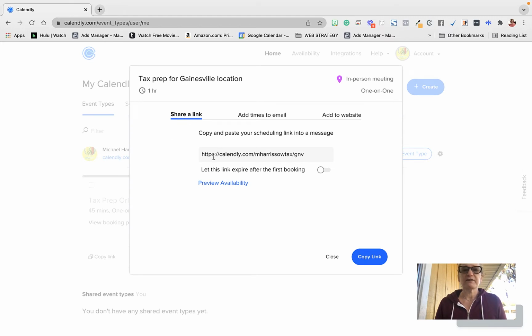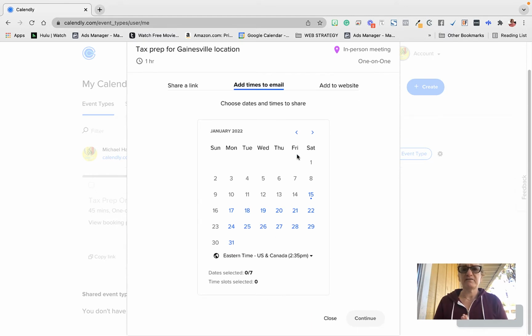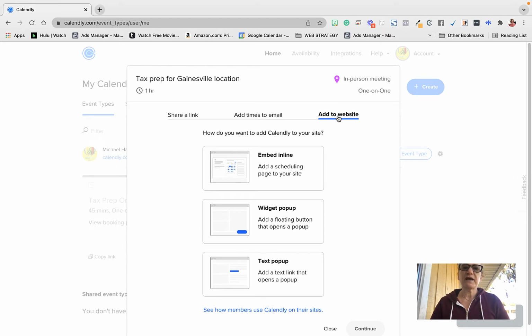So here's share a link if you just want to share the link. If you want to add the link to your website, just highlight book here and insert the link that way, or you can add the link in the button properties. So that's where you would use add a link. You can do add times to email. I've never used that. And here's the one to add to website.